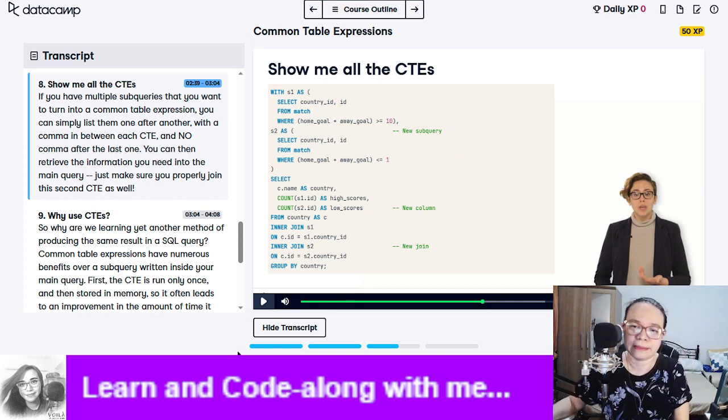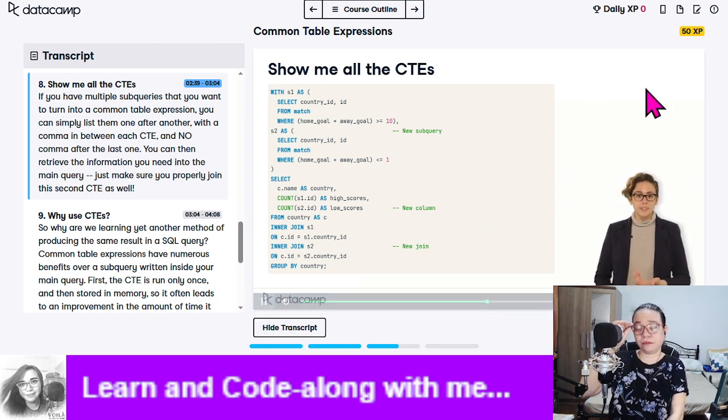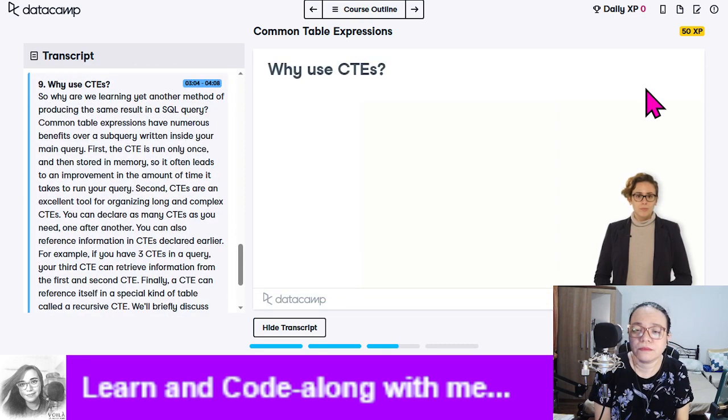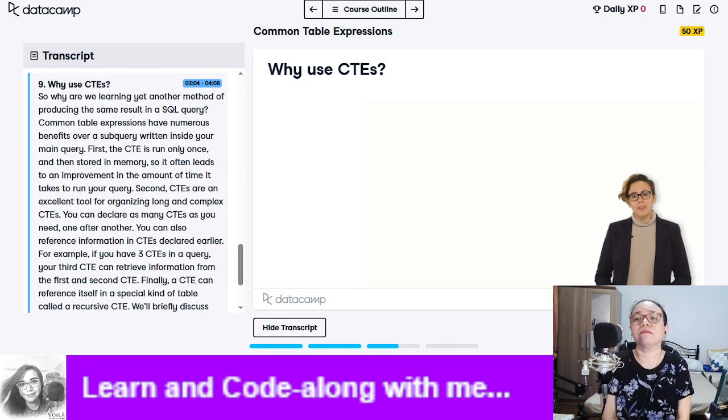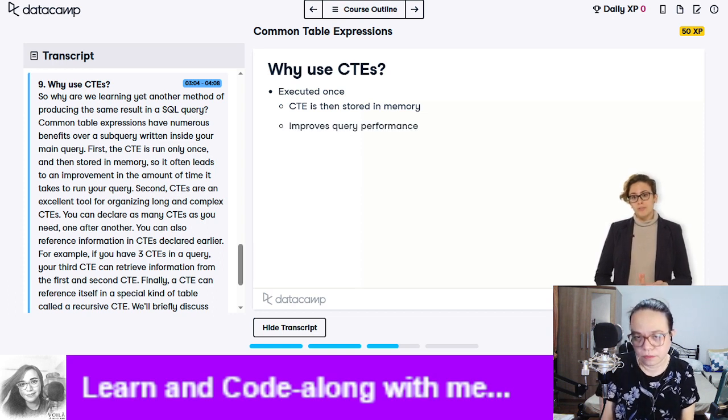So, main query. Just make sure you properly join the second CTE as well. So why are we learning yet another method of producing the same results in a SQL query? Common table expressions have numerous benefits over a subquery written inside your main query. First, the CTE is run only once and then stored in memory, so it often leads to an improvement in the amount of time it takes to run your query.